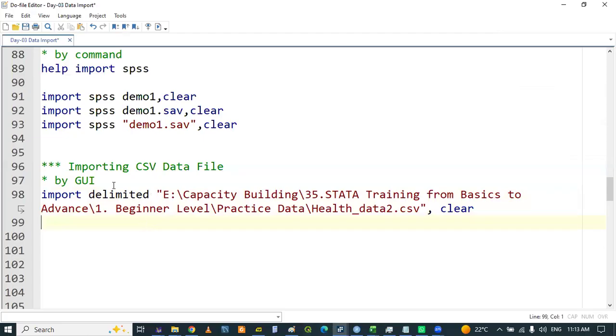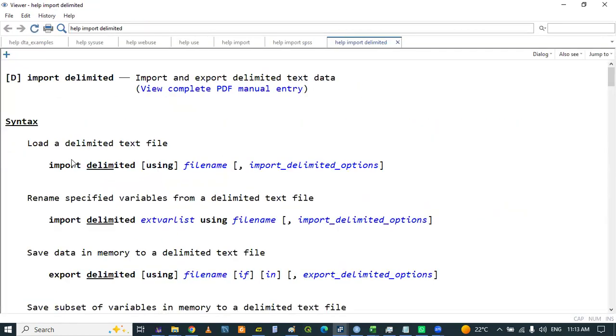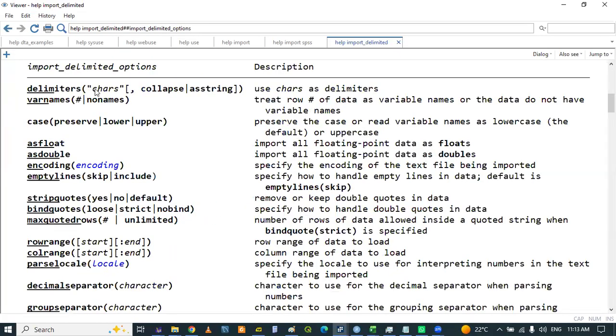So the command for importing CSV is import delimited. So how can I use it by command window? Simply, first of all, as usual, say help and the command to see the syntax documentation. For learning, once you are using it, you don't need this. You can see here using file name, and you can ignore the import delimited options. There are so many options here, which you are going to find later.